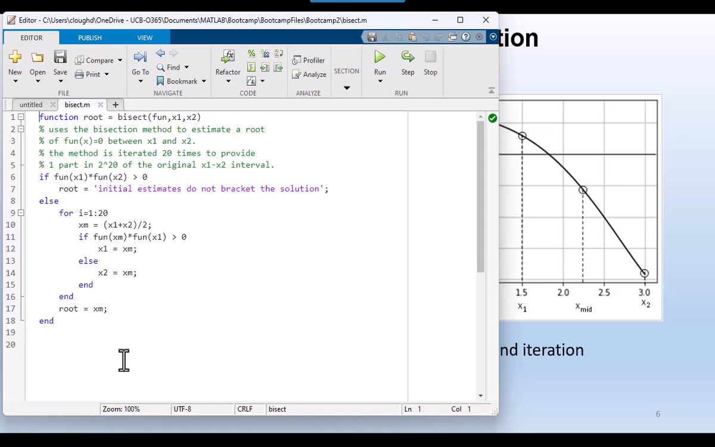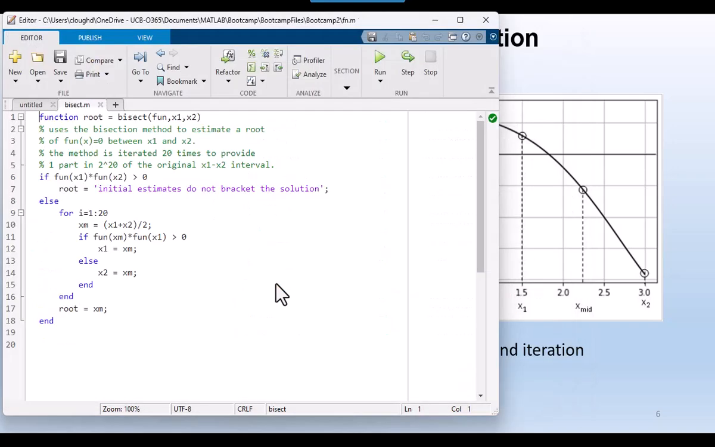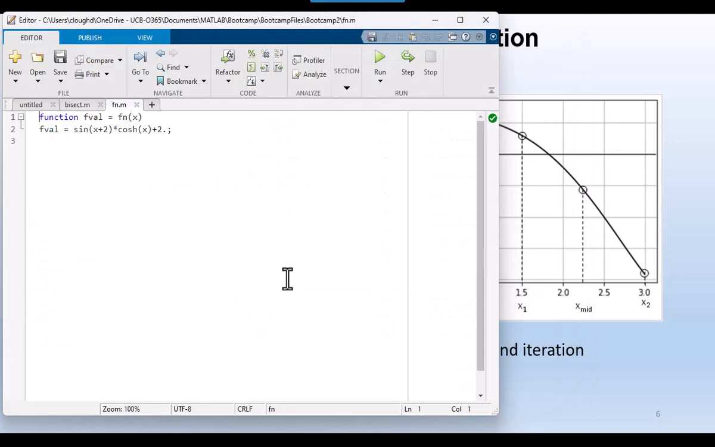Okay? So what we're going to do now is show you how we put this into action. We're going to start by defining a function for an equation that we're going to try and solve, and that function is in the file fn. So here it is, and it is f of x is equal to the sine of x plus 2 times the hyperbolic cosine of x plus 2. So that is our f of x, and it is called fn.